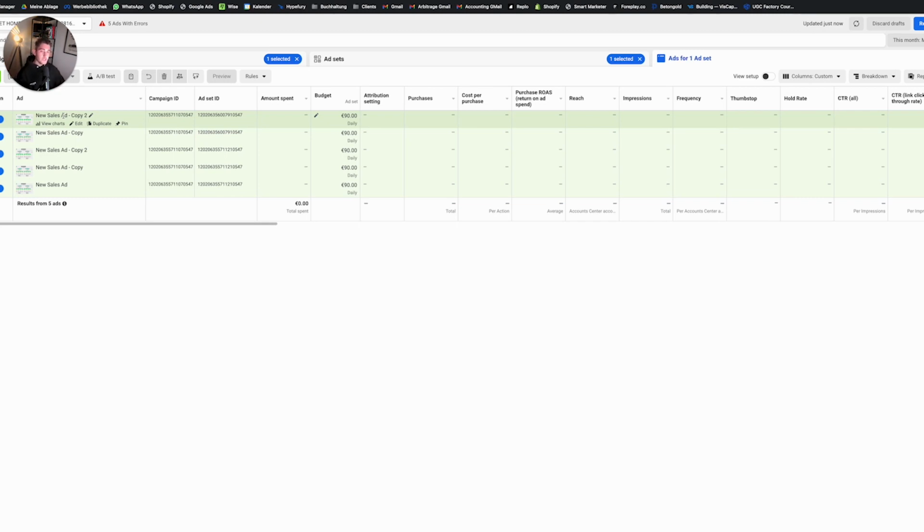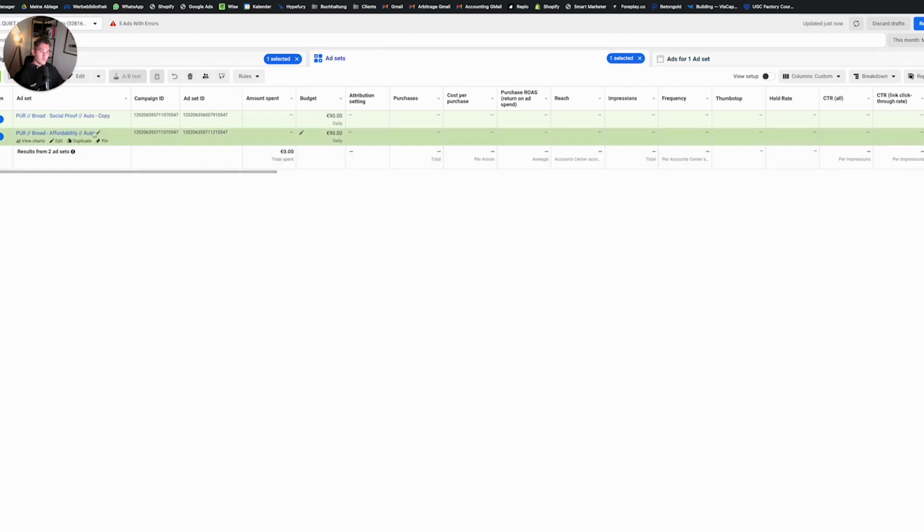And then you will see, okay, social proof is not as strong as the affordability angle. So you turn it off. Let's say your target CPA is 30 and the social proof angle has a $50 CPA. So you turn it off, it's nothing that works right now. You keep focusing on affordability because you see affordability has a $25 cost per purchase.